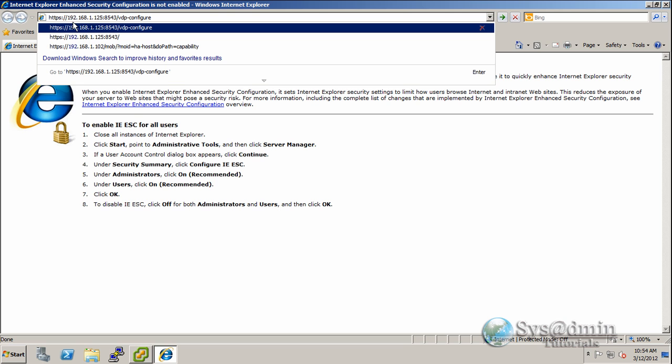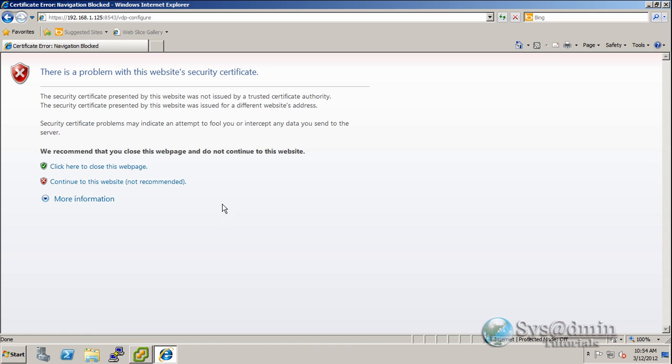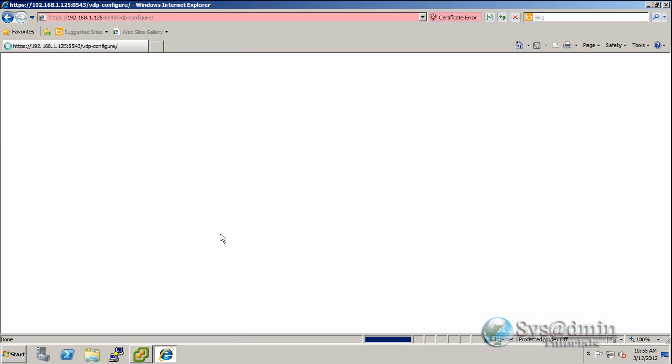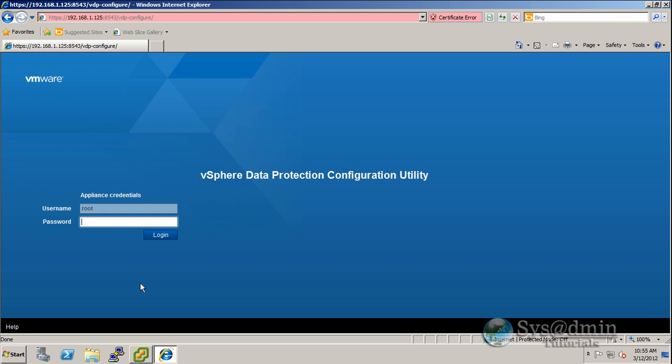which in my case is my IP address and the port 8543/VDP-configure, and continue past the certificate. And here looks like the same page that we were at before. So I'll just put in my password.